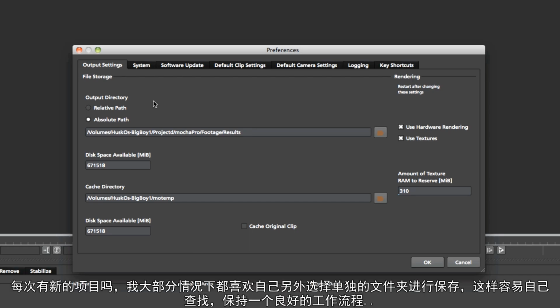Now, this is of course going to be decided by your particular workflow. Now, generally I'll keep this on relative path if I'm working on fast local storage, and the reason for that is that I personally prefer, when I'm working on a specific project by myself, I actually like having the results set in with my main footage folder.